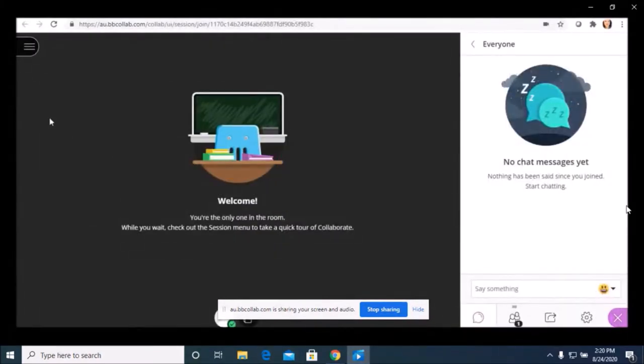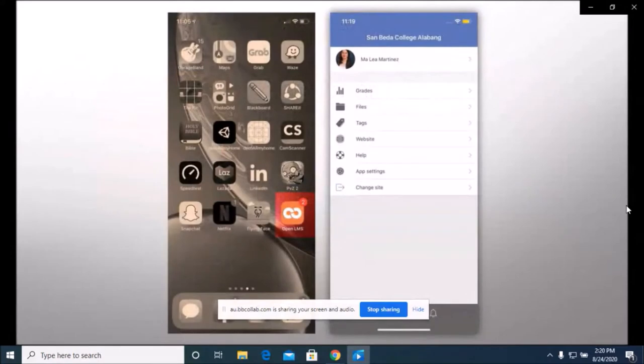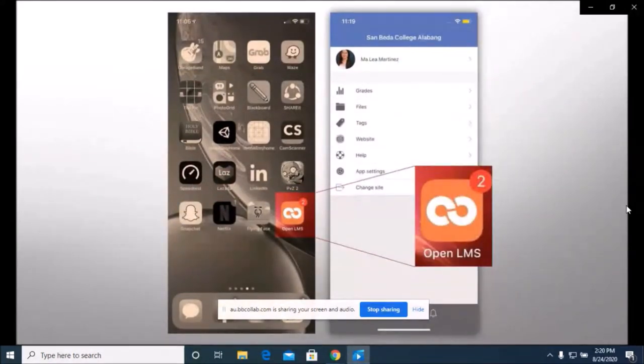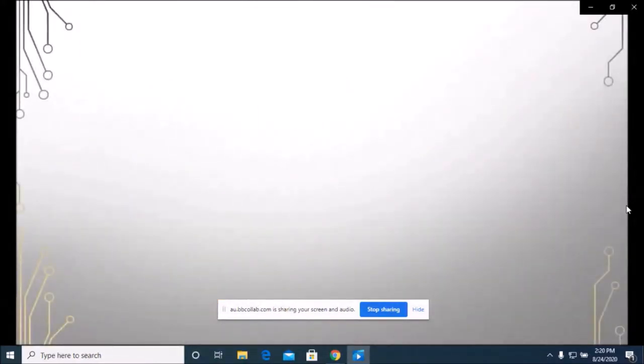The OpenLMS comes in handy with a mobile app. Previously under Blackboard, it can be searched in the App Store or Play Store by typing Blackboard OpenLMS. When downloaded, this enables a student to browse through the learning materials, view his grades, and depending on the other apps supported, allow submissions of learning activities.